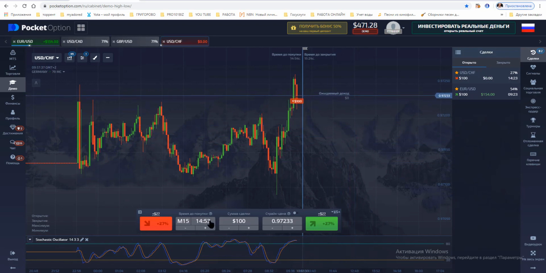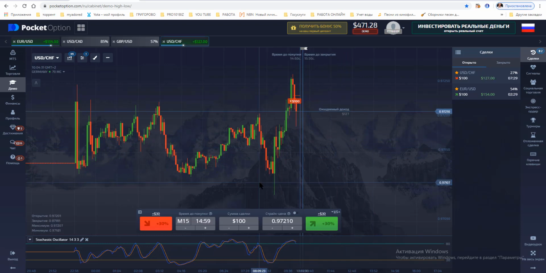We have put on the sale of foreign currency, and again after 15 minutes, in this case after 10 minutes, the time of expiration will come and we will see whether we make money or not. I'll pause. So as we can see, for both currencies the strategy worked.